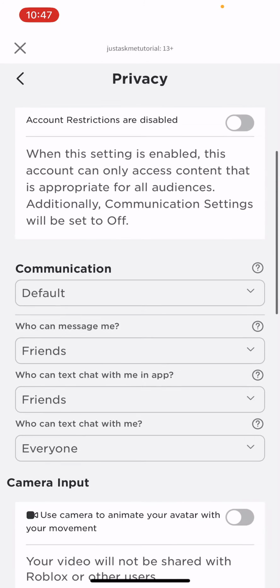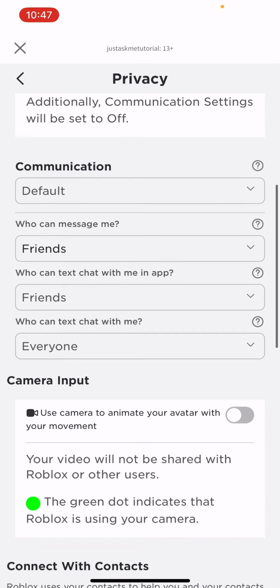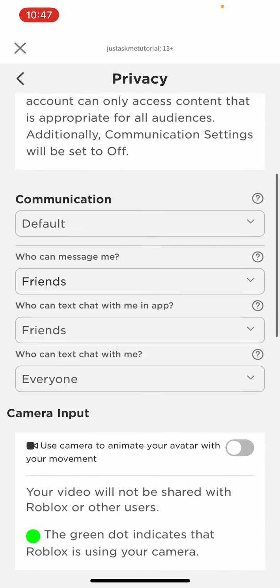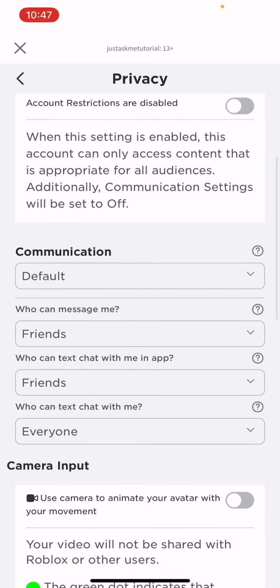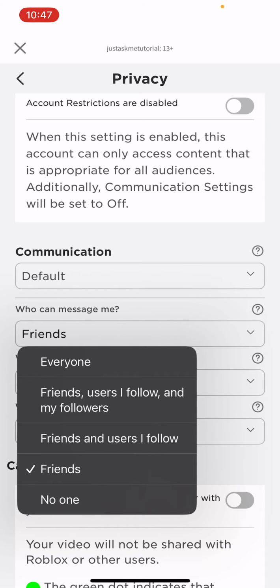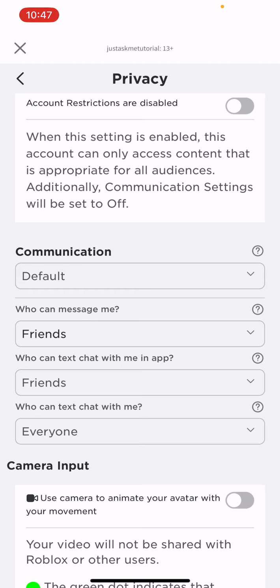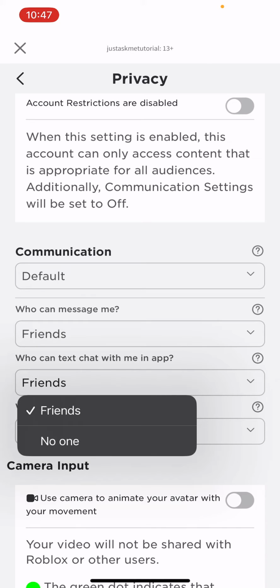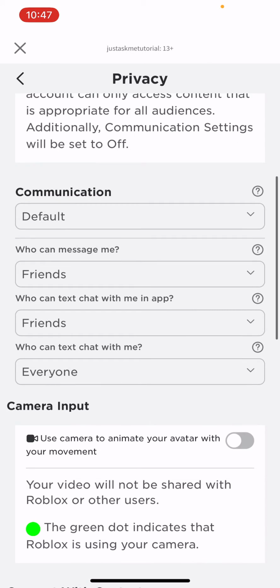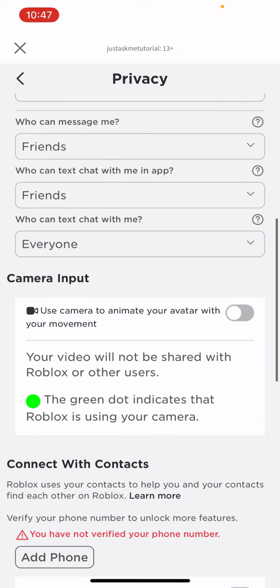And here you can set different options for your privacy. So the first is who can message me. You can set friends, everyone, users I follow, and my followers, who can text chat with me in app. Friends or no one, who can text chat with me, everyone, no one.